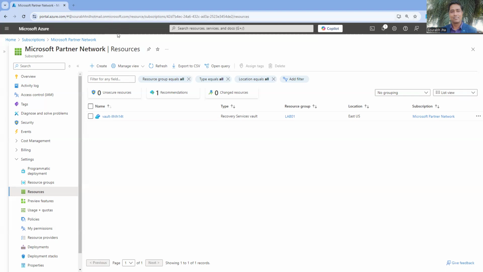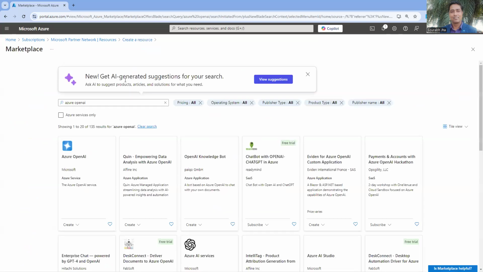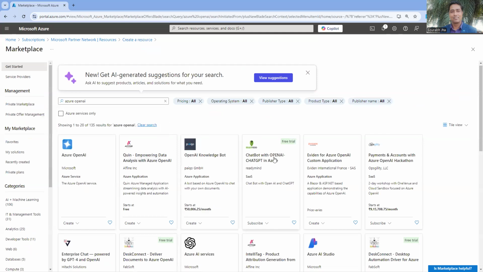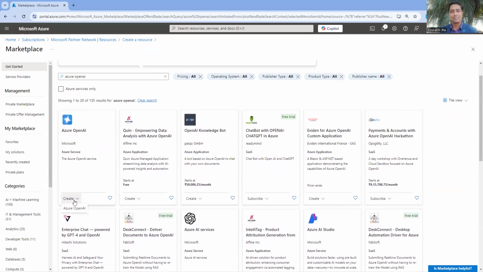So I'm already in my Azure portal and I have a subscription here. Within subscription, I have already navigated under settings, resources. So now you can already understand that you need a subscription and then you will be able to create Azure OpenAI resource. So let's click on create here. I'll search for Azure OpenAI. So Azure OpenAI resource, yeah, it's on the top. So let's click it.